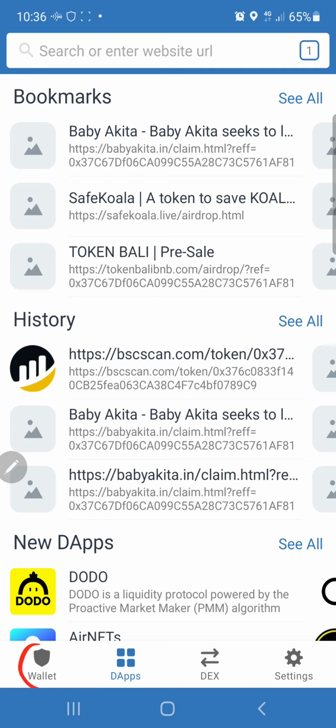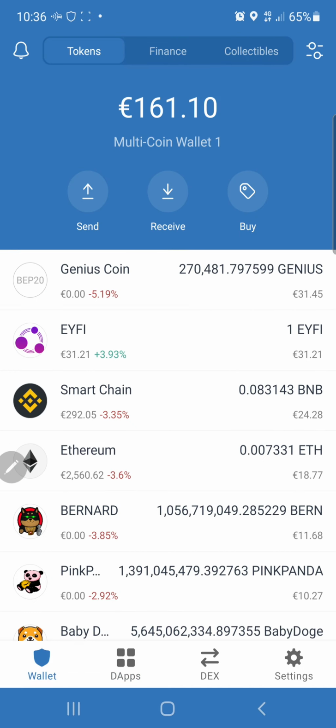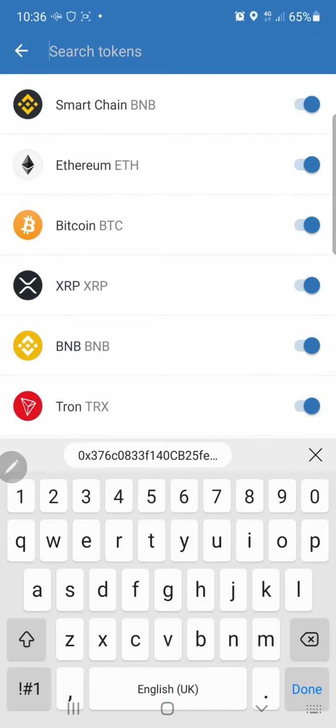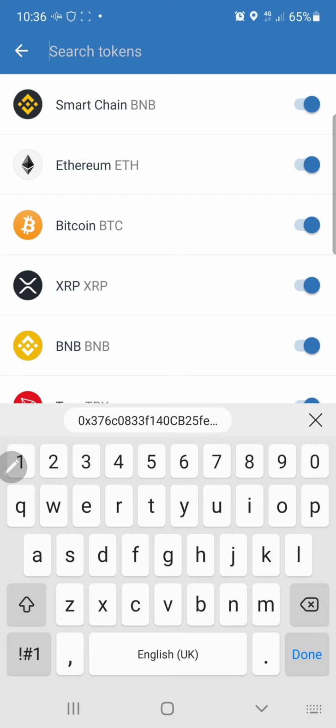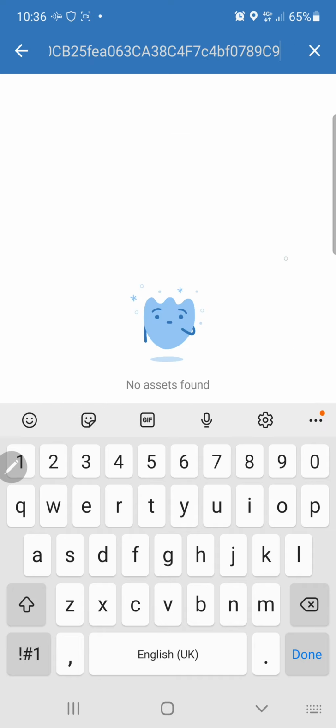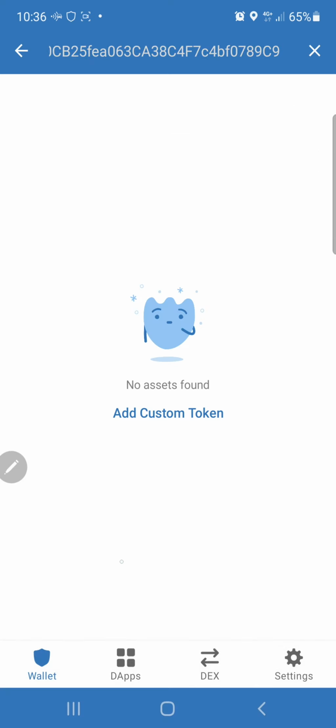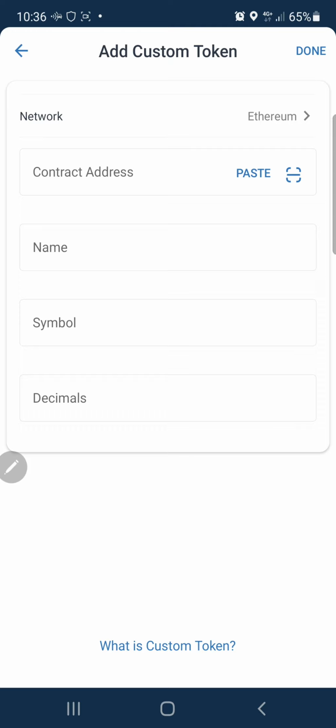Now click this wallet. Now click this. And let's try to put the contract address in here. You can copy and paste it from the Binance Smartchain scan or from the description below. We see the token is not added, so we must click this add custom token. Don't forget to change this to Binance Smartchain network.